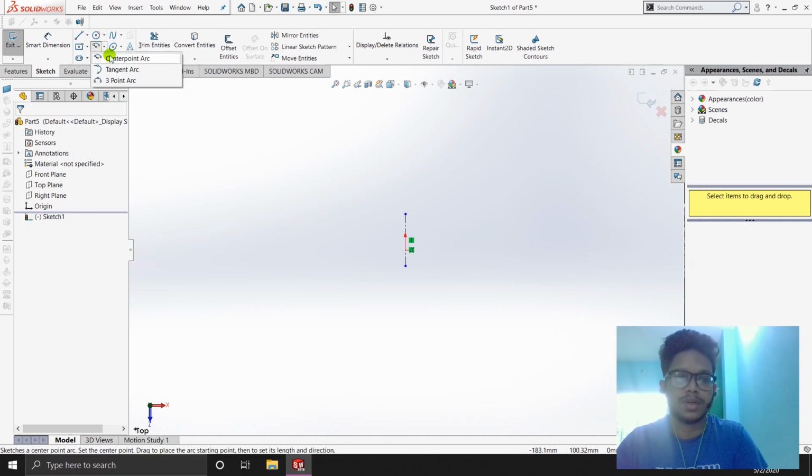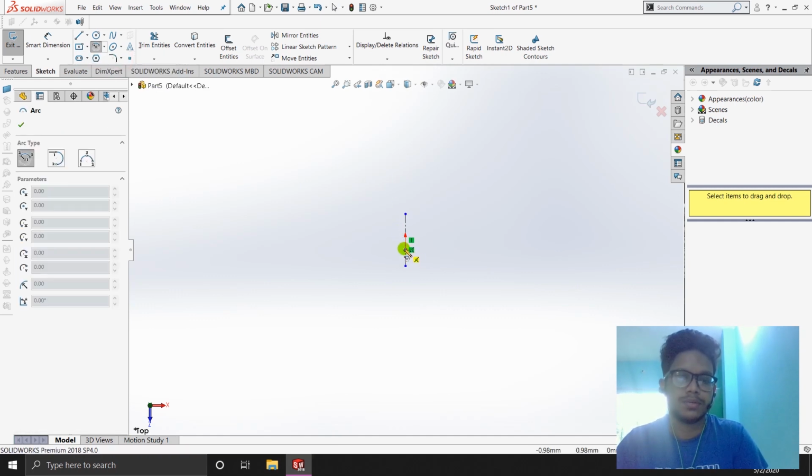Now there are different types of arc. There are center point arcs, tangent arcs, and 3-point arcs. Okay, we're going to go to the center point arc. So as the name goes, center point. Click on the center. When you go towards above it, you're going to see a line when you're perfectly aligned to the perpendicular axis. Okay, so click here.